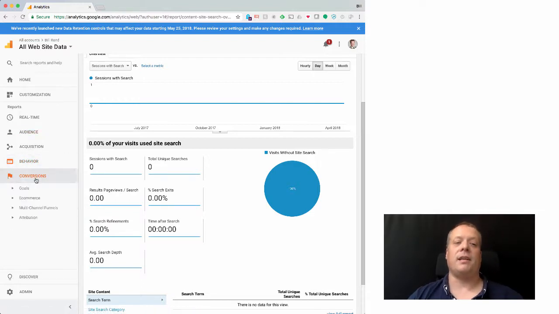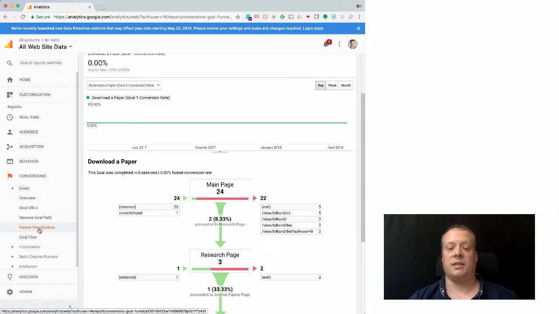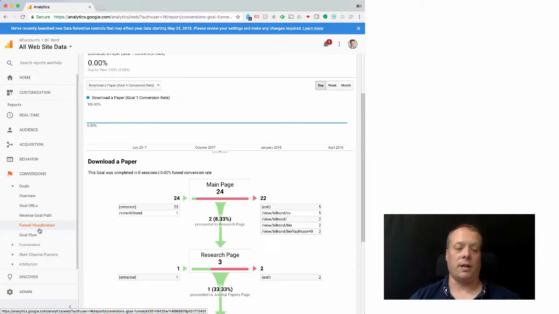So I jumped ahead at the very beginning and talked about conversions, and you saw the funnel visualization. That's obviously something you can set up and then go through looking at how they work.